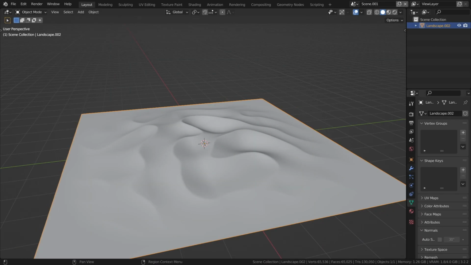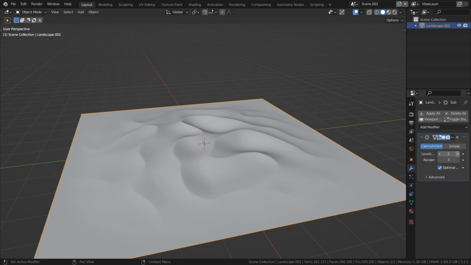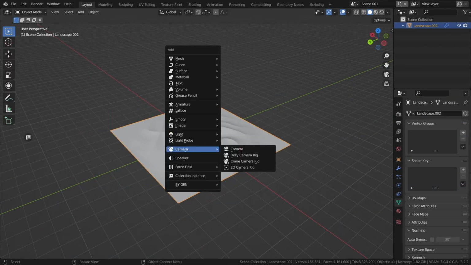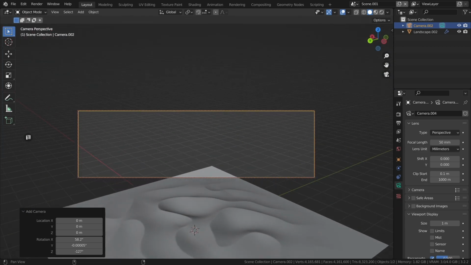Smooth the mesh using Shade Smooth. Then add the subdivision surface modifier. Create a new camera and set it up. This will require changes in the future.